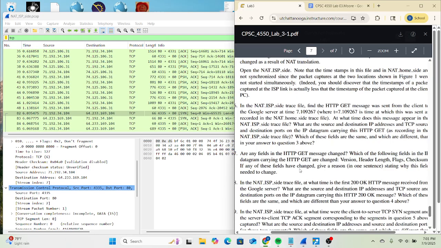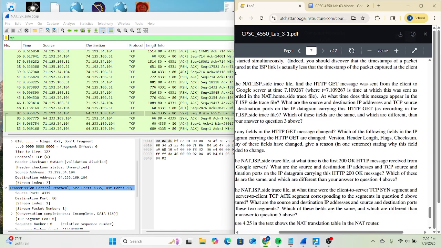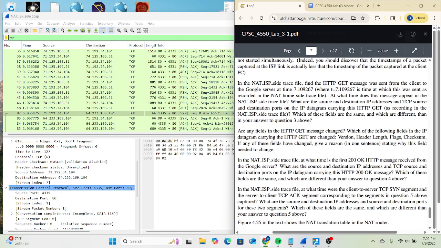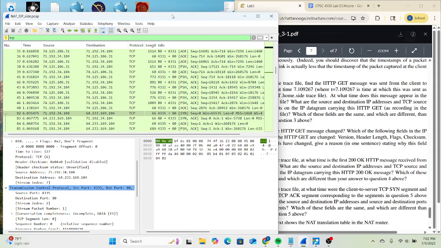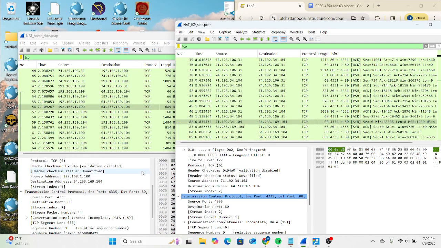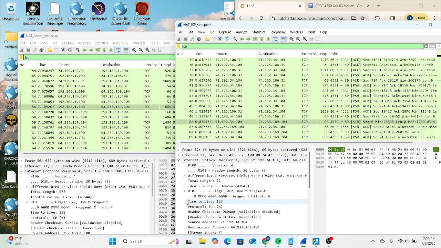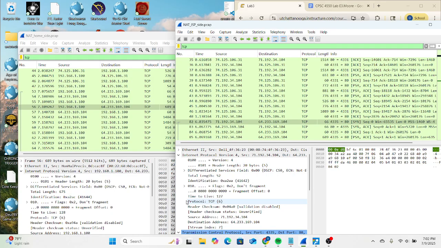Are there any fields in the HTTP GET message changed? Which of the following fields in the datagram carrying the HTTP GET are changed? Version, header length, flags, checksum. If any of these fields have changed, give a reason in one sentence saying why the field needed to change. So now we're going to compare both of these. And if we look under Internet Protocol, version is the same. Header length is the same.